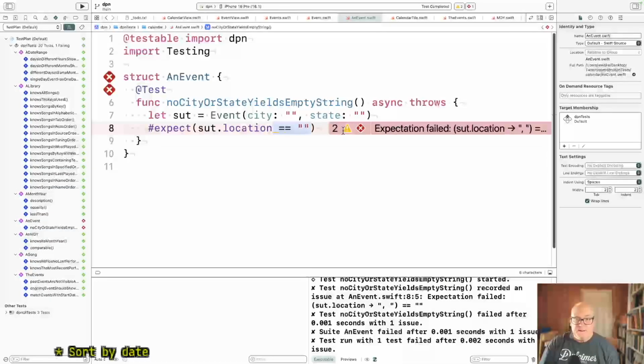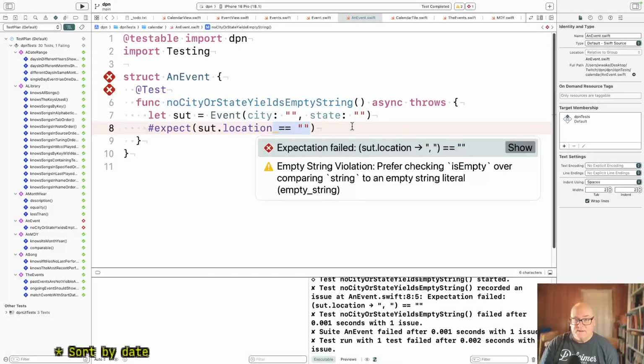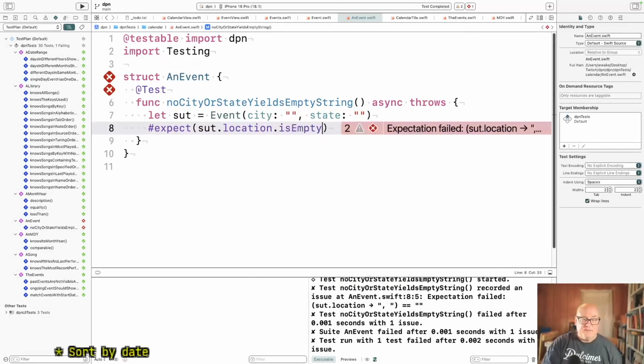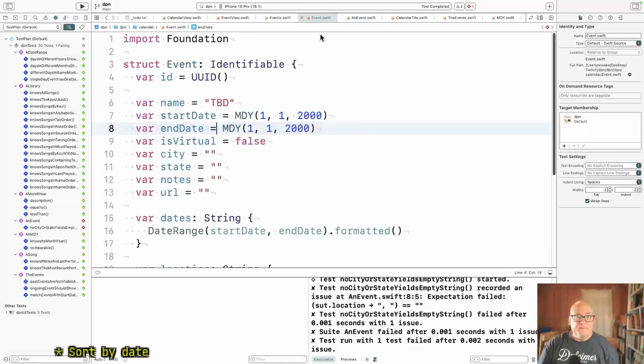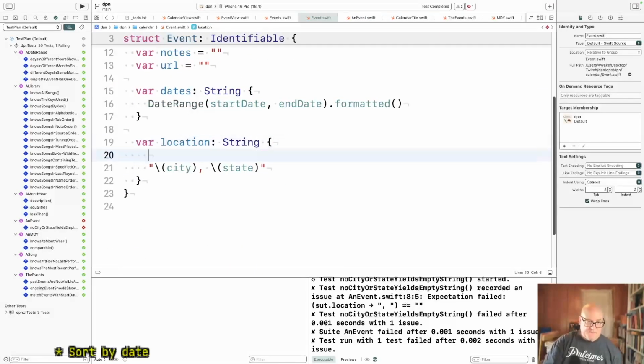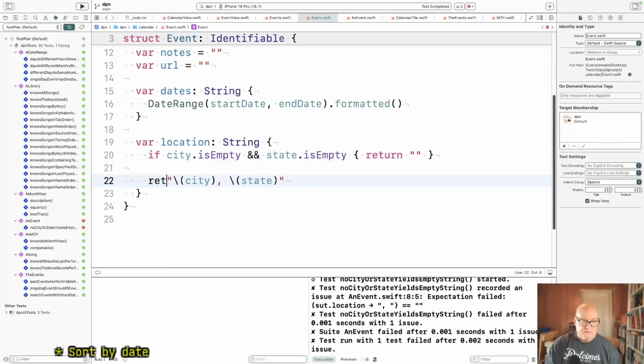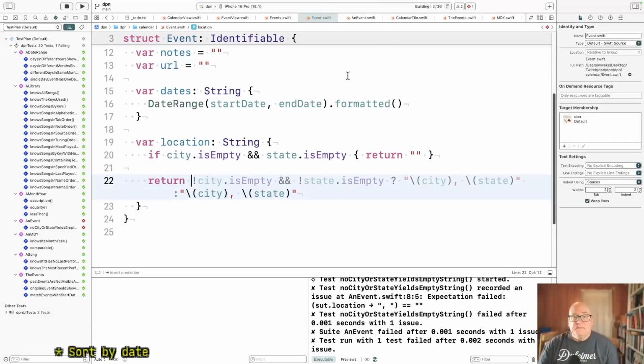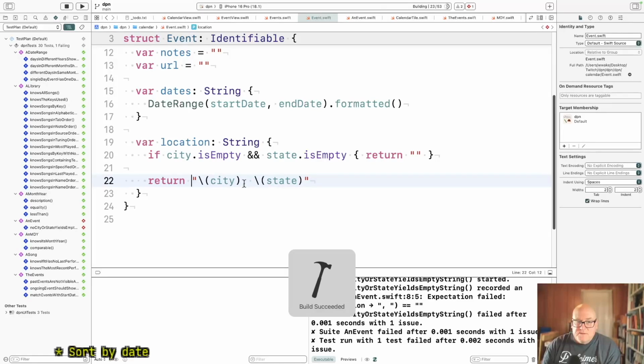So, is empty, and it failed, right? That's the real thing. Yeah, we got a comma. Okay, is empty. Okay, so if city is empty and state is empty, return empty string. Otherwise, return this, which is probably still not right enough. So I could believe. What if somebody doesn't say?